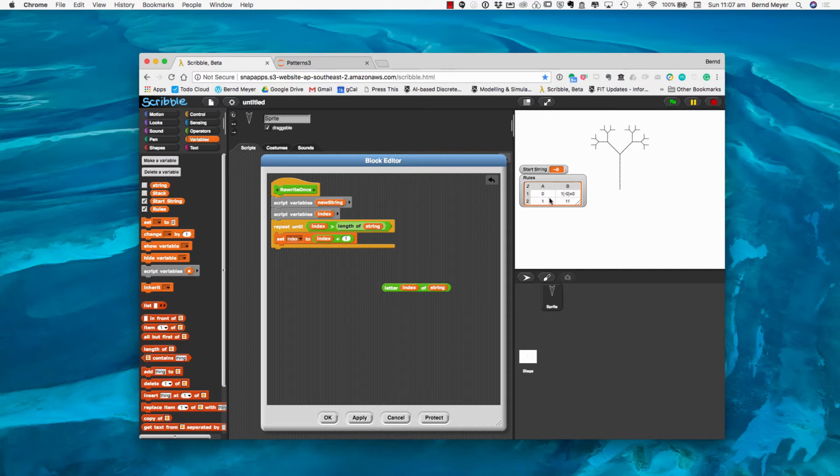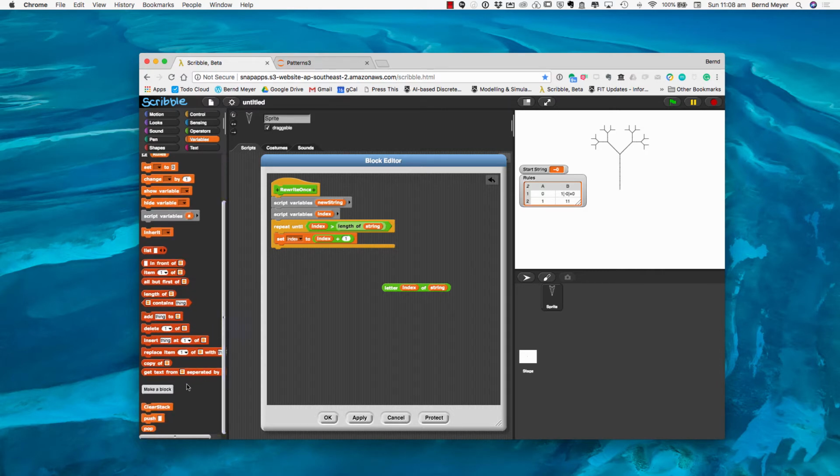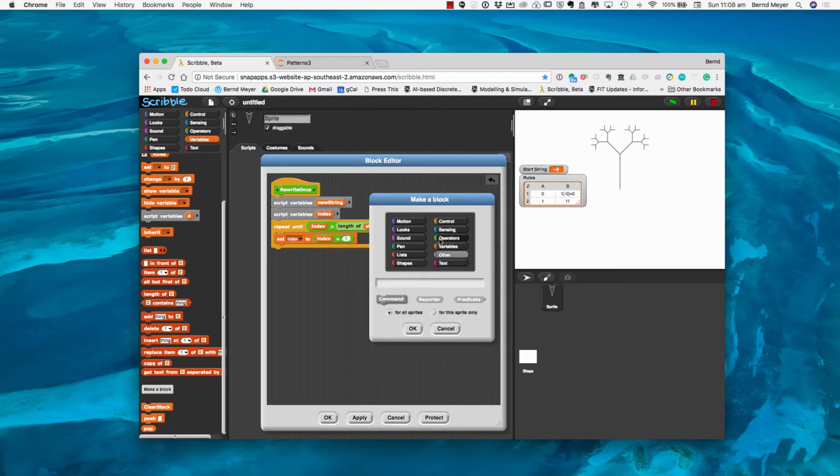So we need to find somehow the second entry, the right hand side, what's after the arrow of the rule. And I don't want to worry about that now. There's a typical thing in programming, you just say, I'll worry about that later. So I make another block, which is an operator, which will give me the right hand side back. I call that RHS for right hand side.